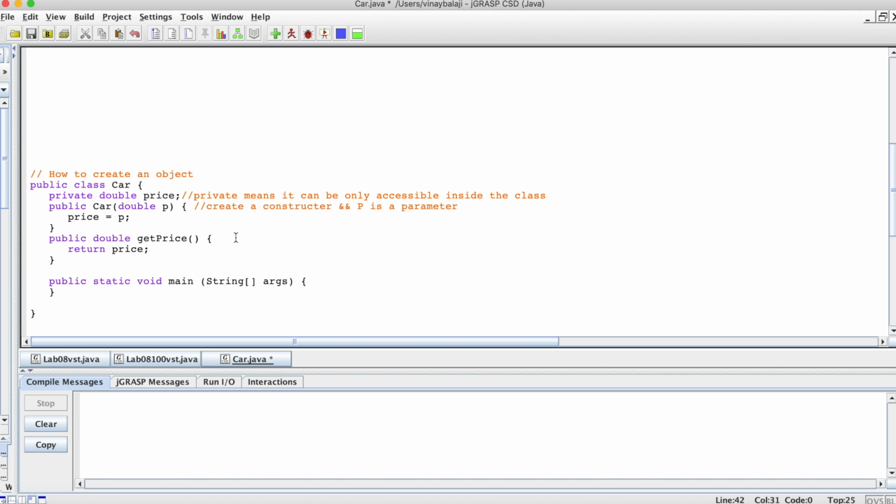And get price, this is a get method. This is very, very common in Java. And there's also something called a set method, which is also very common. This will be more spoken about in our next video, so please check that out to understand what get method is. Basically, what you're doing is getting the price so that we could print it out using object-oriented programming.